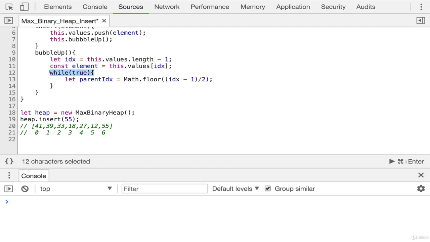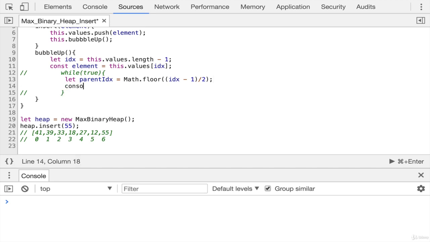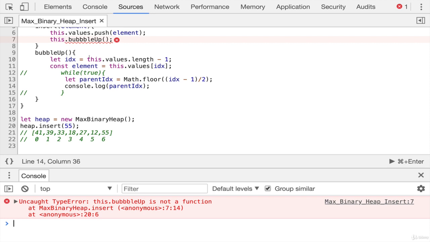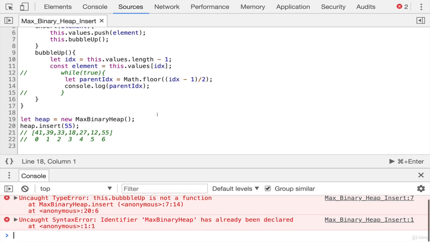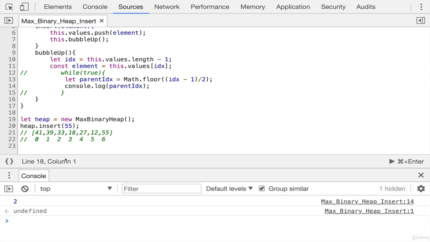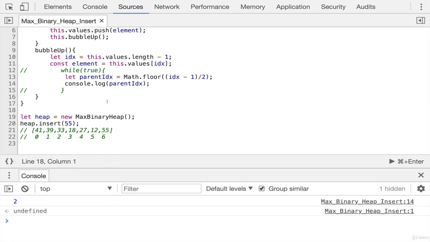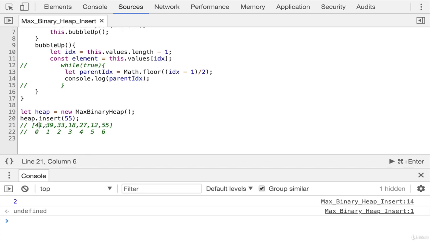And actually, let me just get rid of the loop for just a moment. Let's just do a console.log of parentIndex to make sure that's working. Run my code. Oh, three B's. That's not correct. Hopefully you saw that before me. Try that again. Okay, so it's printing out 2, which is the parent index. Is that correct? Let's look. 0, 1, 2. That gives us the element 33. That is indeed the parent of 55.